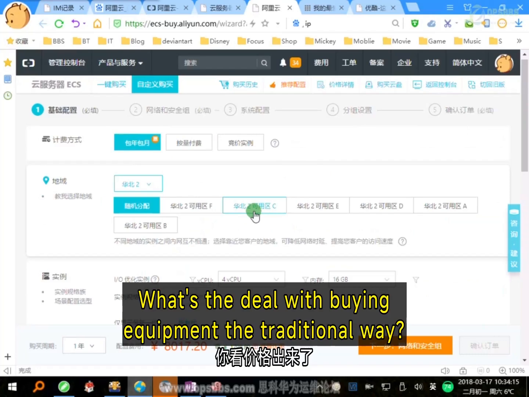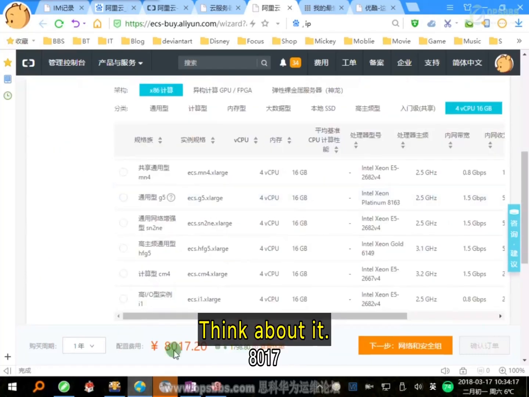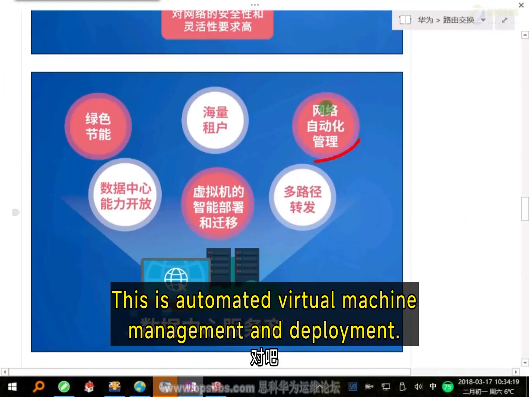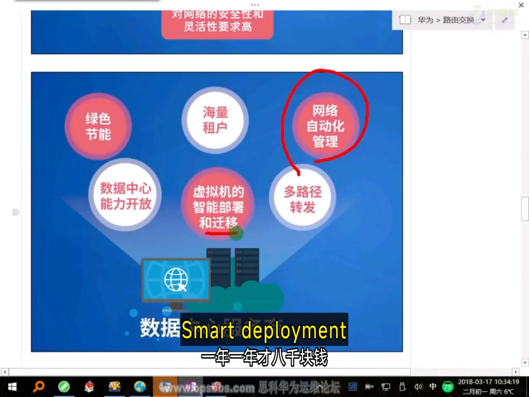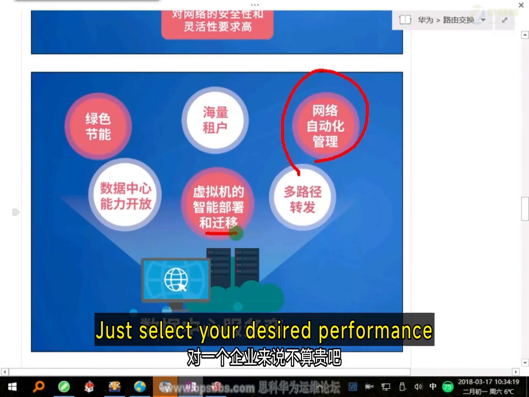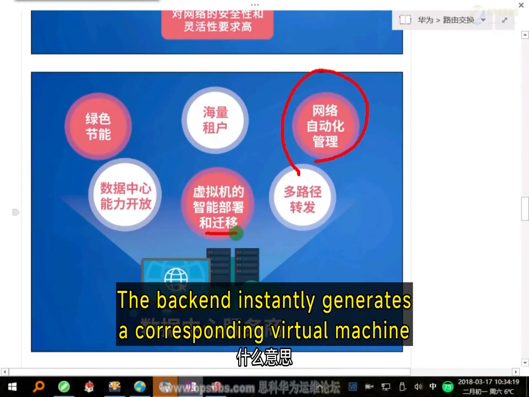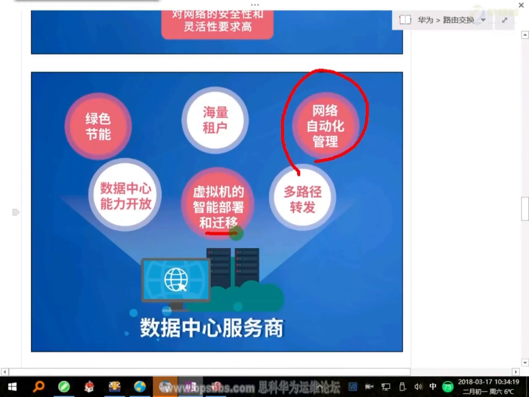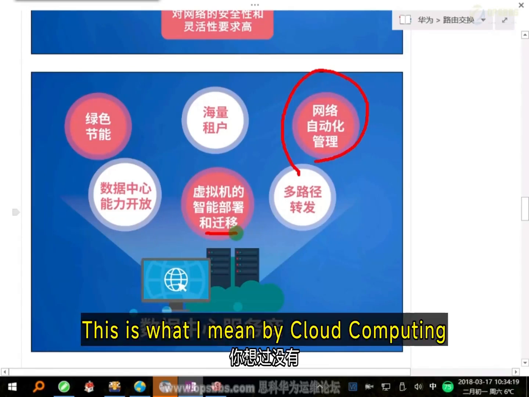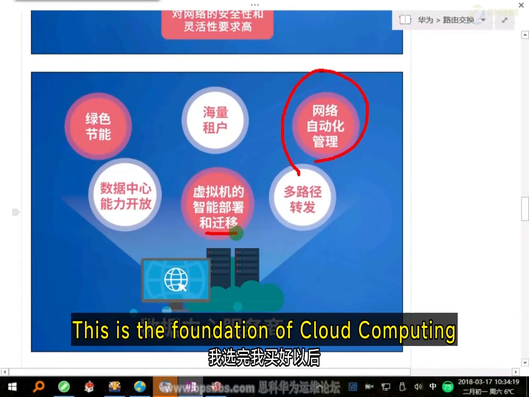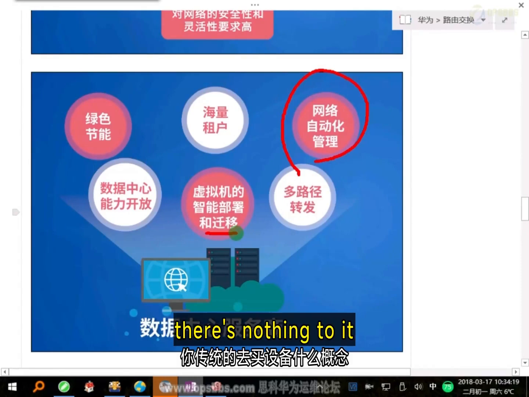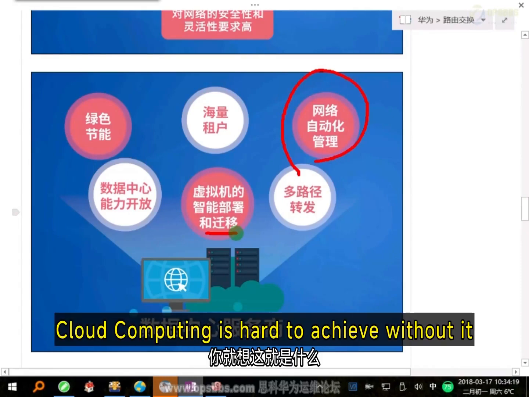What's the deal with buying equipment the traditional way? Think about it. This is automated virtual machine management and deployment, smart deployment. Just select your desired performance, and the backend instantly generates a corresponding virtual machine. This is what I mean by cloud computing. This is the foundation of cloud computing. Without virtualization, there's nothing to it. Cloud computing is hard to achieve without it.